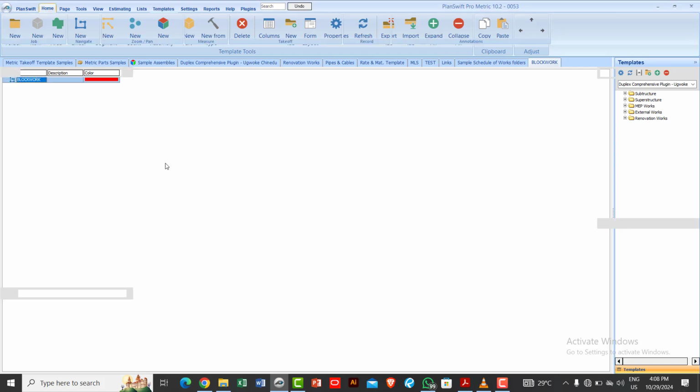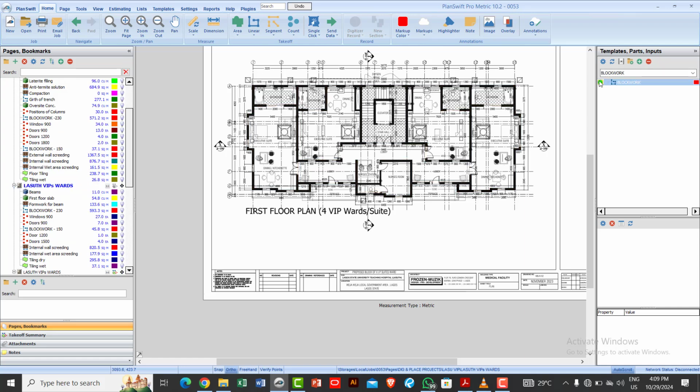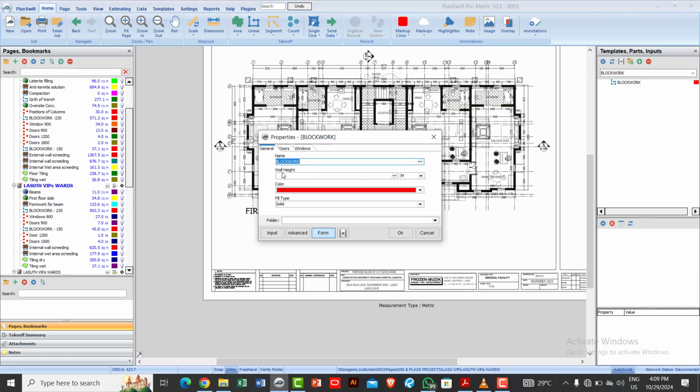Get back to home. Under the template part and input section, select and choose the particular template you've created. In our case, it is Blockwork, so I'll choose Blockwork. Let me turn off this particular measurement. So now when I click on the digitizer, you can see it's asking me for the wall height. In this case, let me assume the height of our wall to be 3 meters.